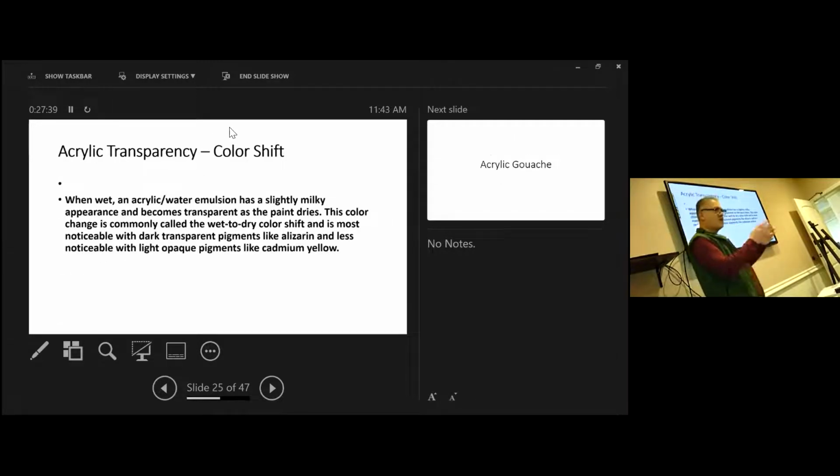So gouache, we talked about the values. Light and dark come toward the middle. When wet, it has a slightly milky look, but that turns transparent as it dries. That's called a wet to dry color shift. And it's more noticeable with darker colors because that milky polymer is on the dark background. Next.